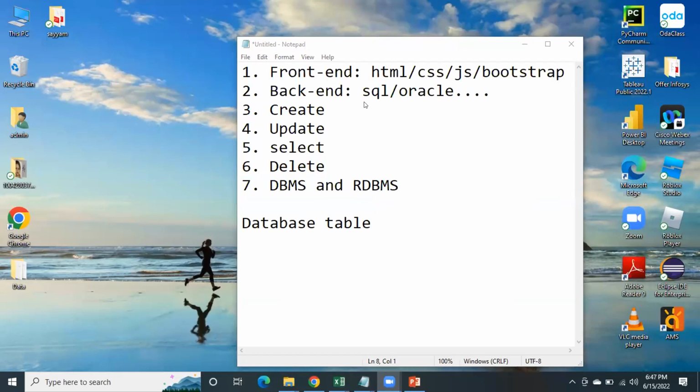Okay. DBMS, Sarath, screen is not visible. Class recordings will be given. Sheikh, don't ask about the recordings now. Okay. So DBMS and RDBMS. Okay, screen is visible.